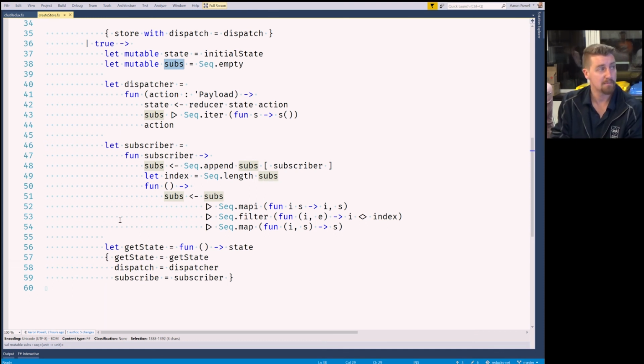And then we have a get state method, which is really simple. It just returns the current state of the application. And then we return an object that has get state, dispatch, and subscribe.